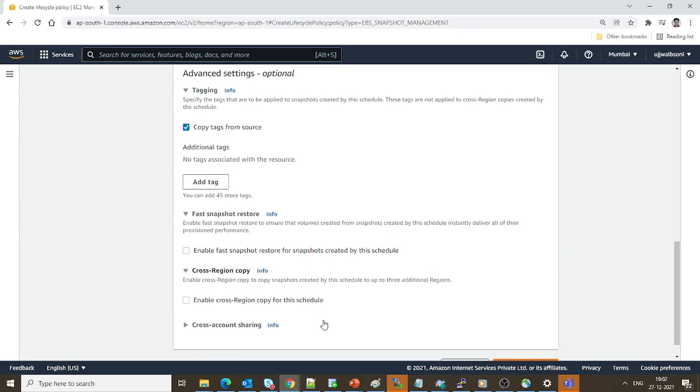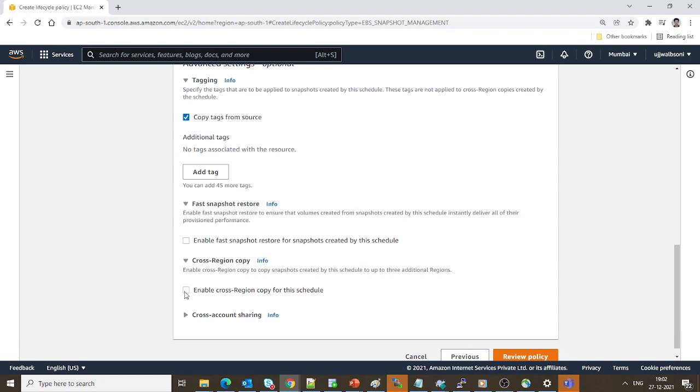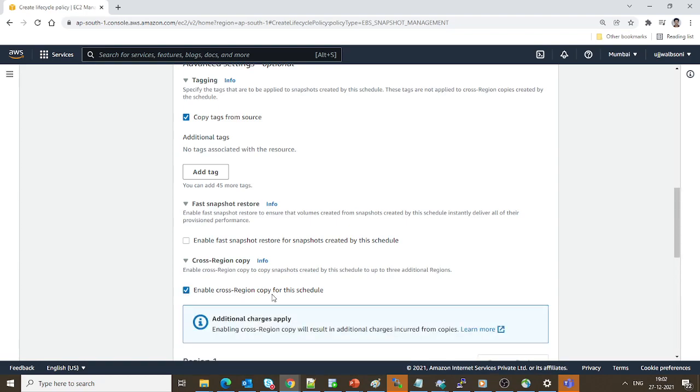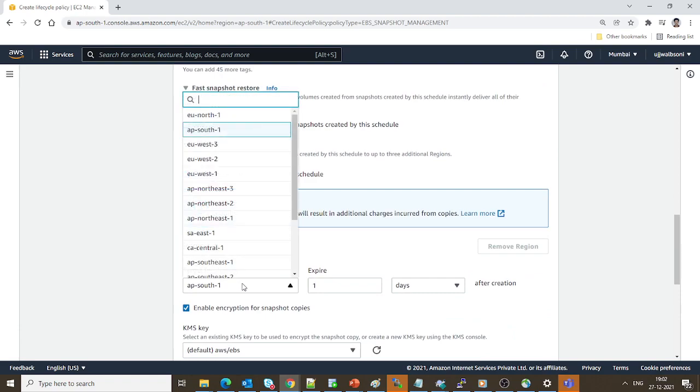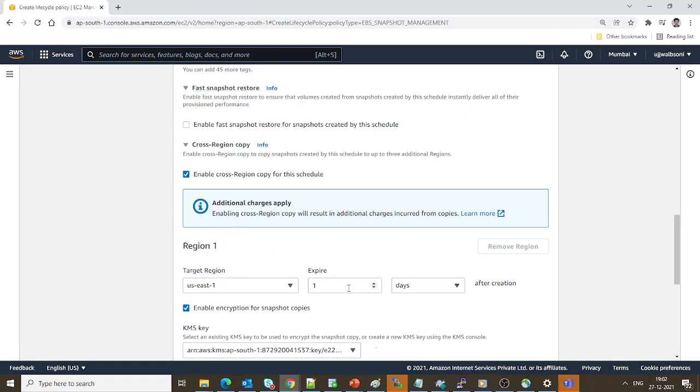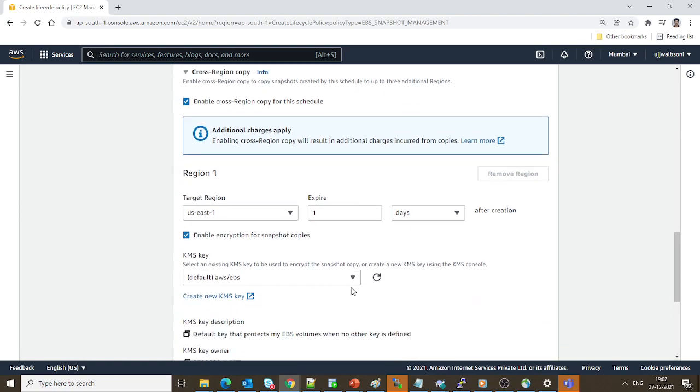Cross region copy. So you can enable a cross region copy over here. Let's say I want to copy my snapshot to another region, probably US East 1, and I want it to expire within 1 day. I'll keep the default KMS encryption key, the one which we are using at the time of creating this snapshot.